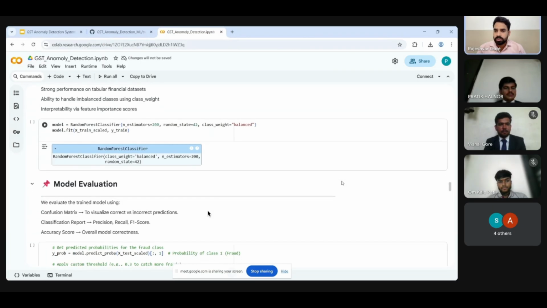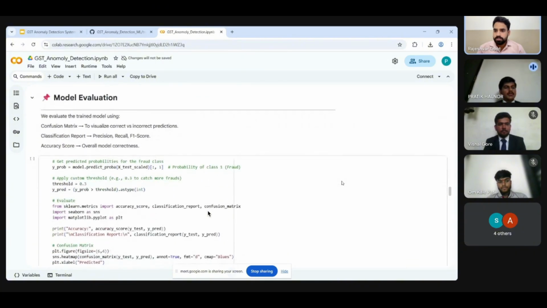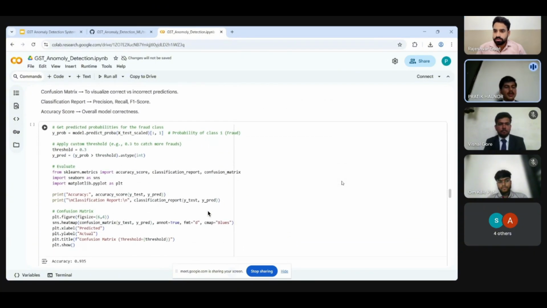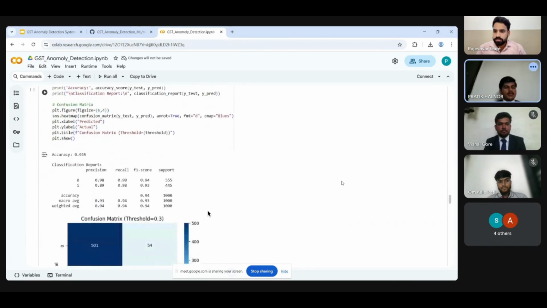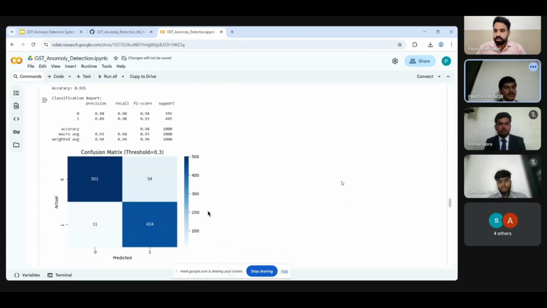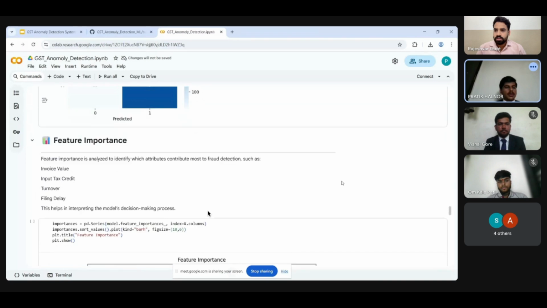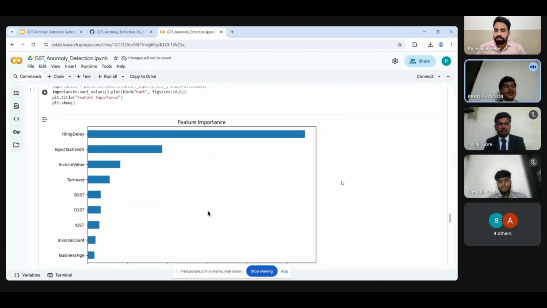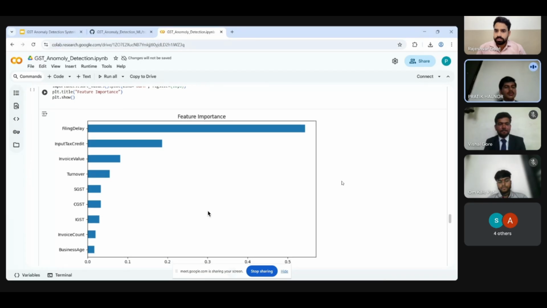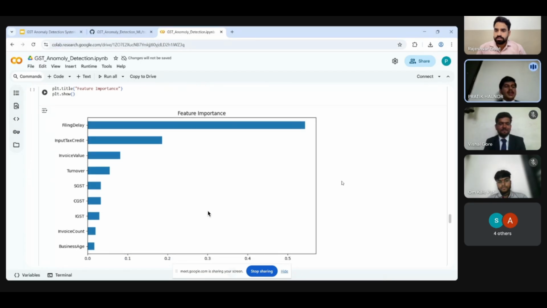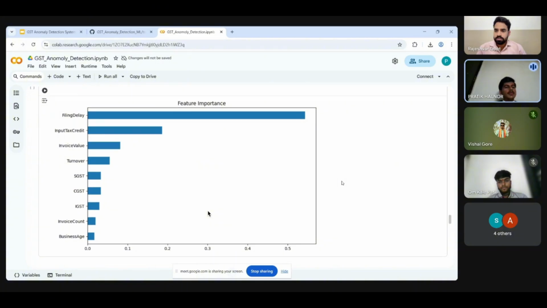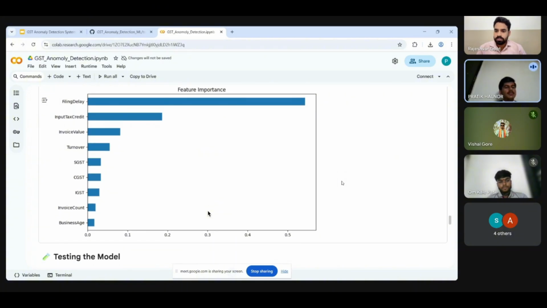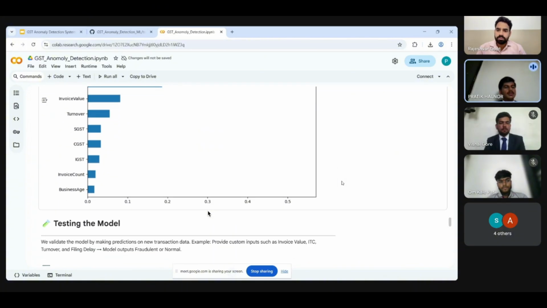Okay, fine. Go ahead. Model evaluation accuracy, as explained in the PPT. Yes, go ahead. 93.5% accuracy. So here is the feature importance, showing on the basis of which features the model is predicting the patterns, like filing delay, input tax credit, and invoice value, and the rest of them are low efficient.